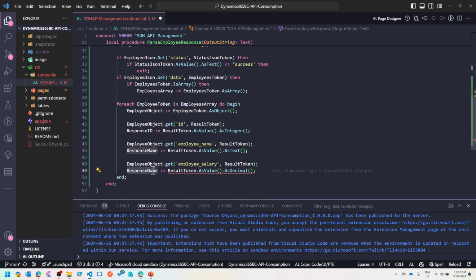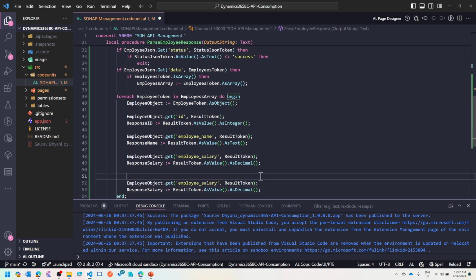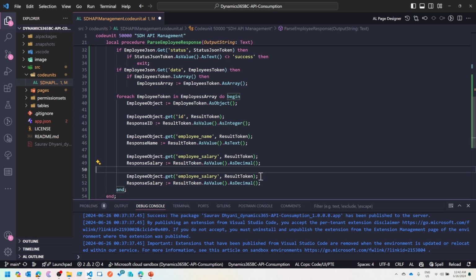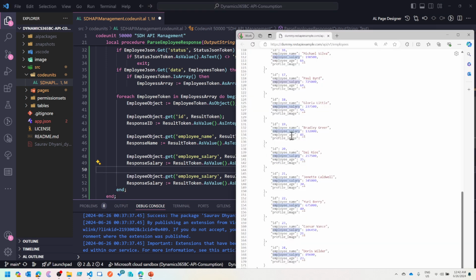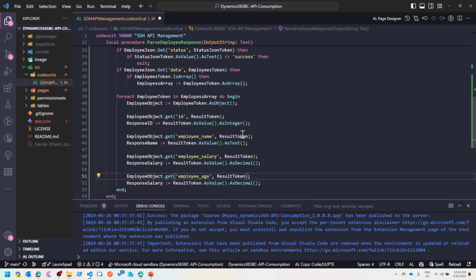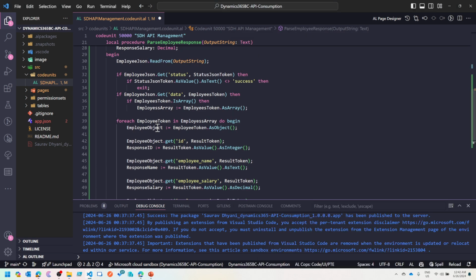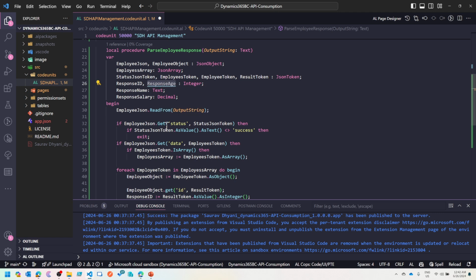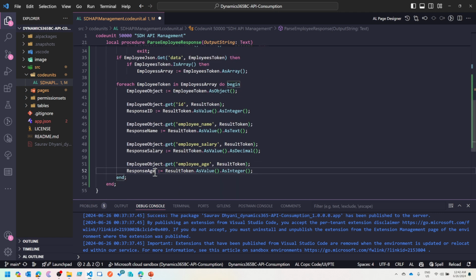The only thing that is missing is the last one, and you don't have to maintain the sequence, it just does a get based on the name value pair. These can be in any order. The last one is employee age, so I'll get that. I'll have to convert it as an integer and then assign it to response age. So this will return me everything.